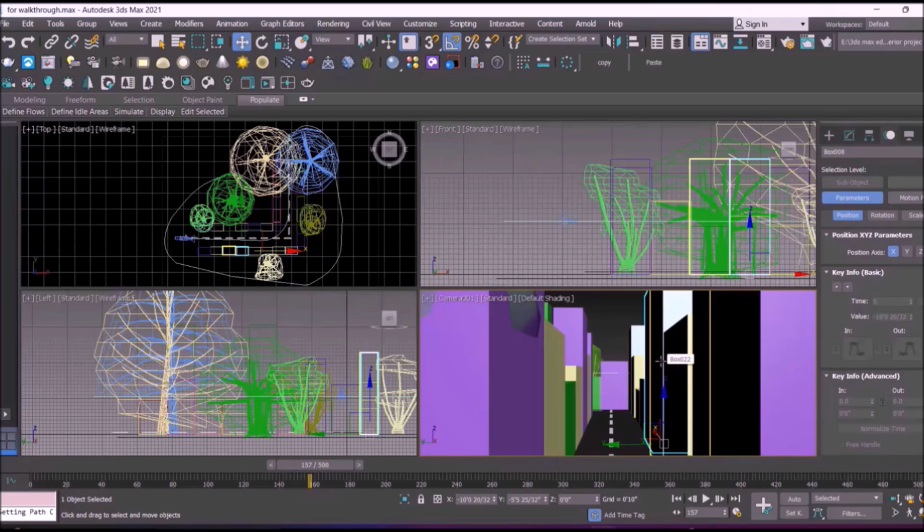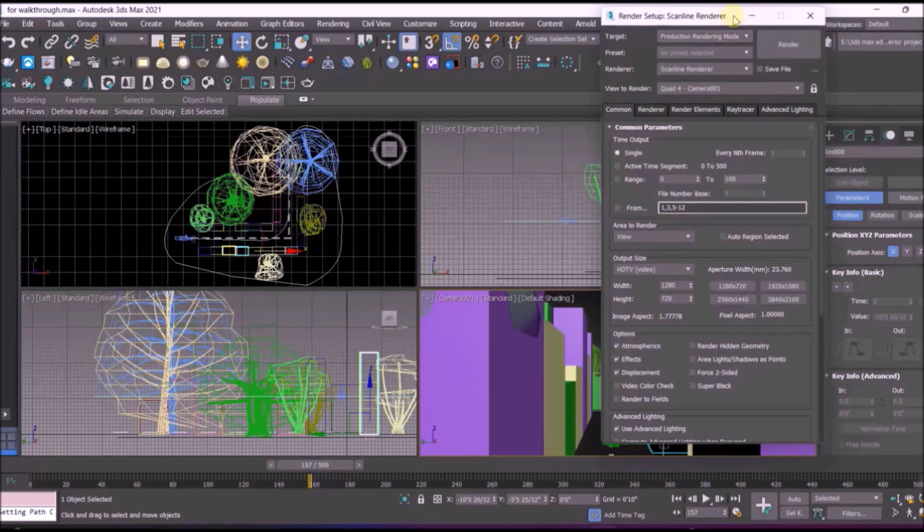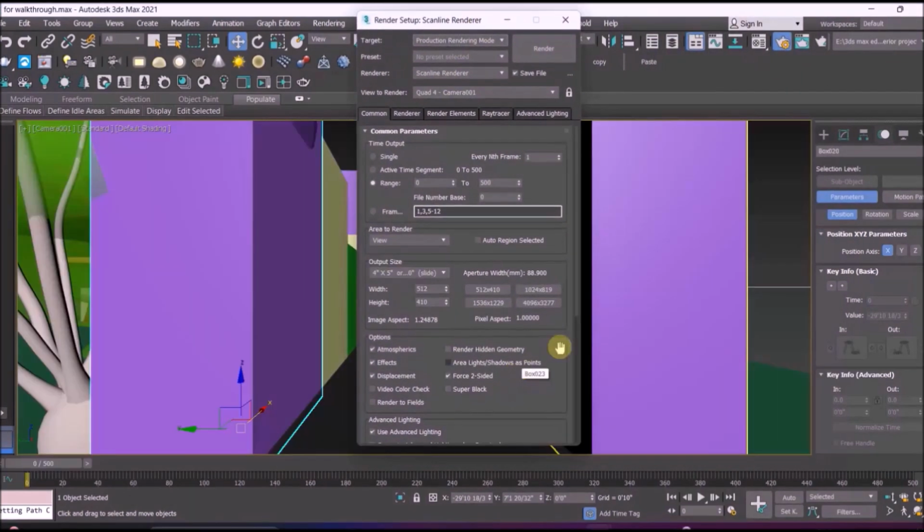Next, after setting everything, we should take the rendering output. In that output only we can see the video. For that, press F10 for the rendering setup. In this rendering setup we have to do some adjustments, then only can we take the correct output. First, in common parameters, time output is by default single, used for a single image. But this is video, we need a 0 to 500 frame rendering output, so we change that.